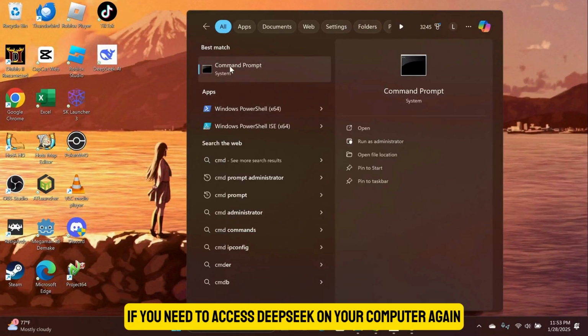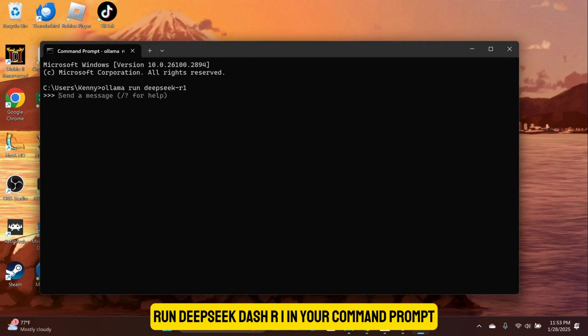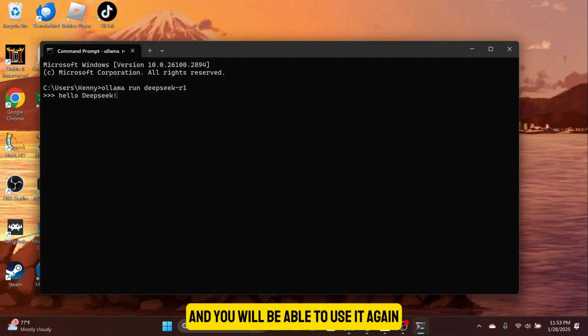If you need to access Deepseek on your computer again next time, just type in Ollama run Deepseek-R1 in your command prompt and you will be able to use it again.